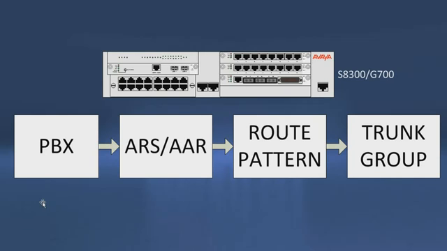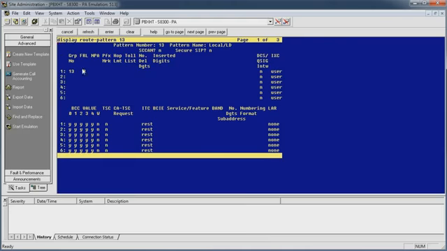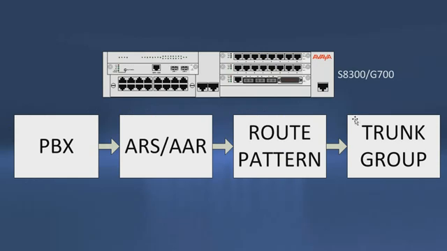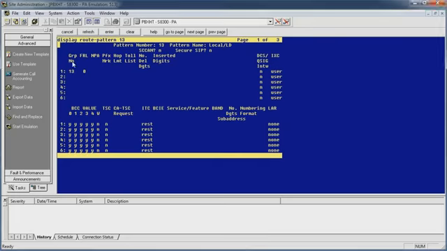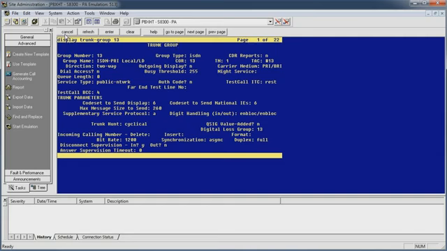So when the phone gets picked up, it hits the PBX, you dial 9, it says look up everything after 9, match it to an ARS entry or an AAR entry in the PBX, send it out the trunk groups that are assigned in the route pattern, which in our example is 13, okay, and send it out the trunk group that's assigned, which is 13. Display trunk 13. So it says send it out this ISDN PRI trunk group 13, which is my local and long distance trunk group.